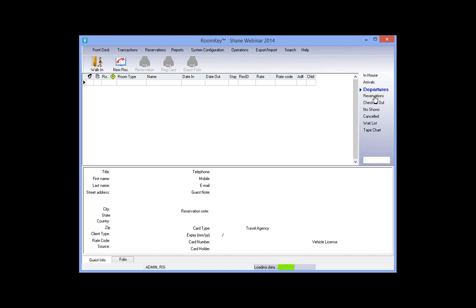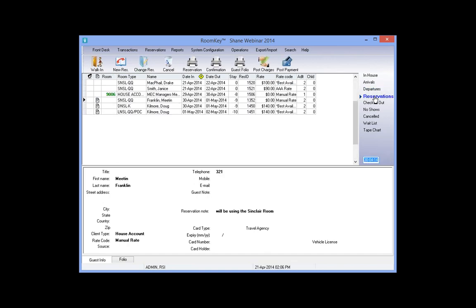Reservations. Now, on the reservation screen, we only show reservations for the next 30 days on this screen. That does not mean that you can't search for someone in the future. So say we had a guest that had a reservation in a year from now, I would use the search function. And we're going to come back to these two searches throughout the session.